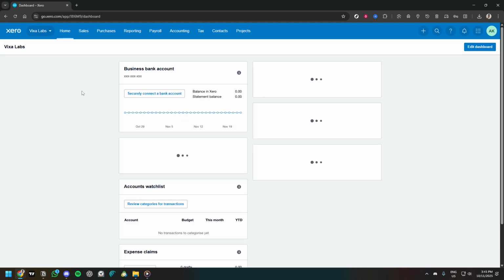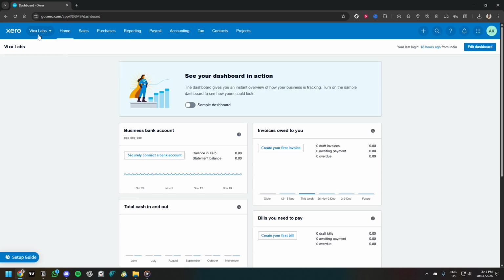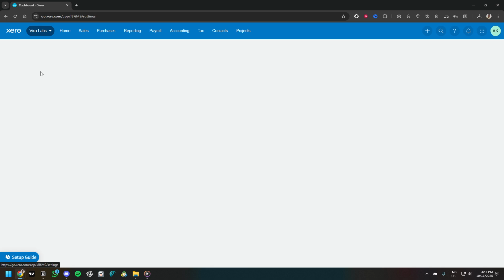Now, move your attention to the top left section of the screen. You'll see your business name displayed there. Go ahead and click on it. This action will reveal a drop-down menu. Among the various options, you'll want to select Settings. It's a simple action that leads to a whole new set of possibilities for configuring your Xero experience.